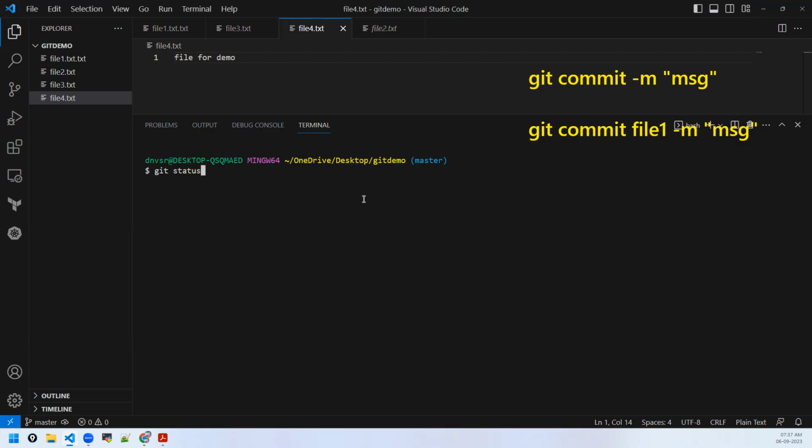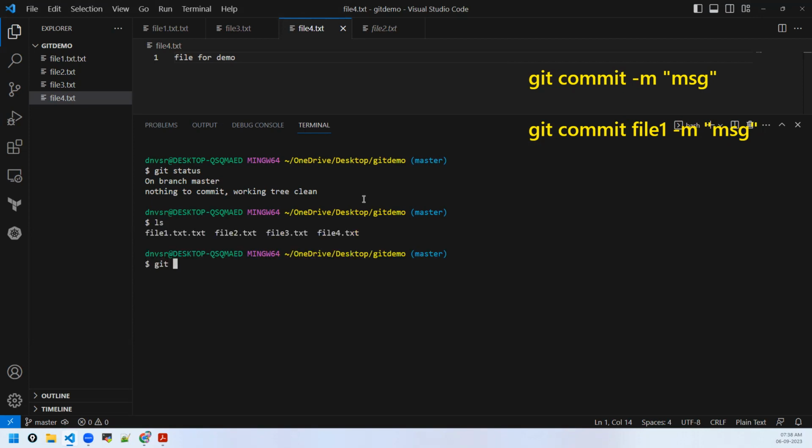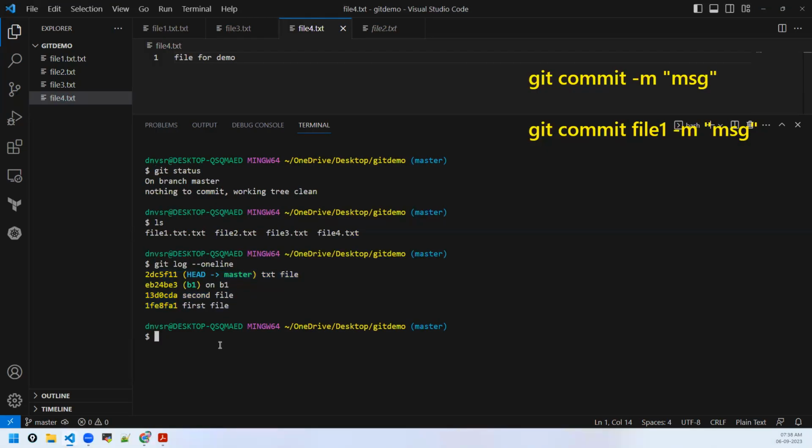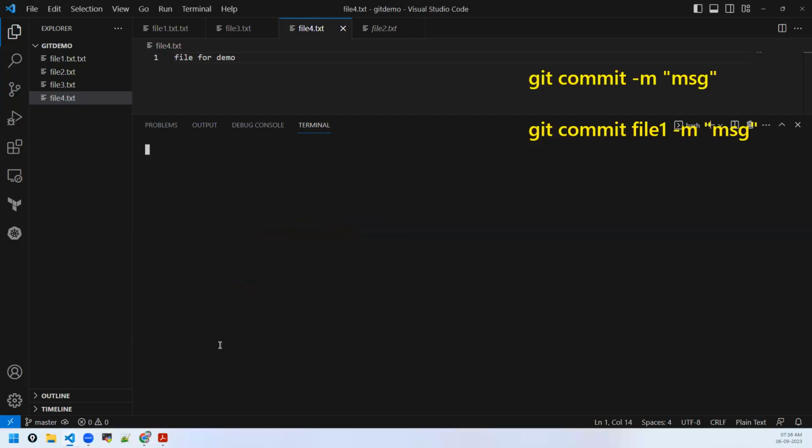So now I have committed all the changes. Git status says that all changes were committed. It is fine. Now on the master branch, I have 4 files and 4 commits, right? Now tell me one thing: is this 4th file or the 4th commit available on the B1 branch? No, right, definitely not.